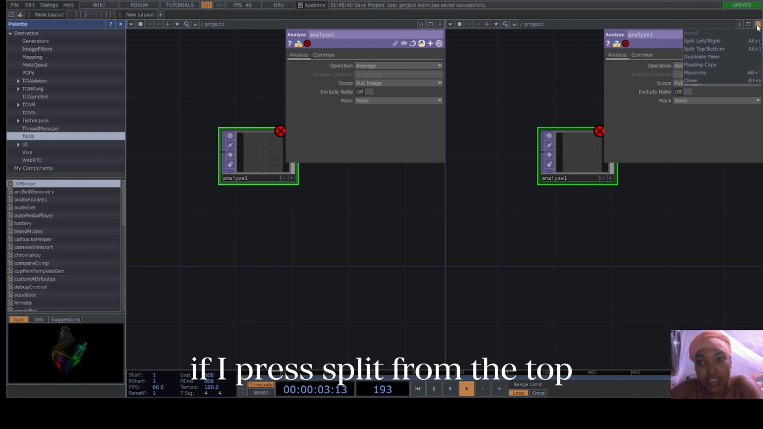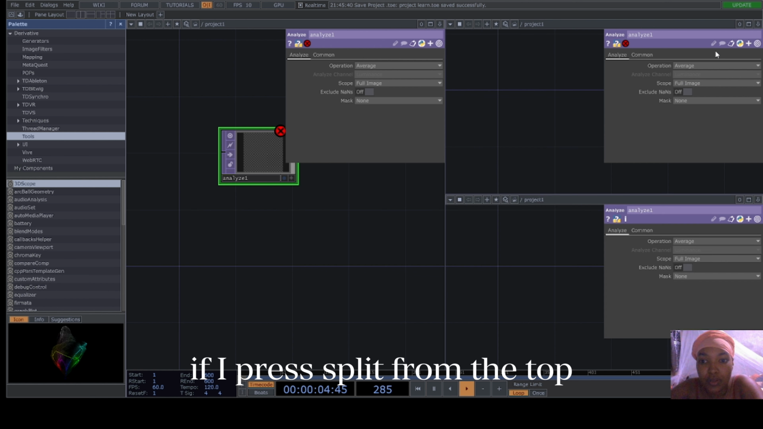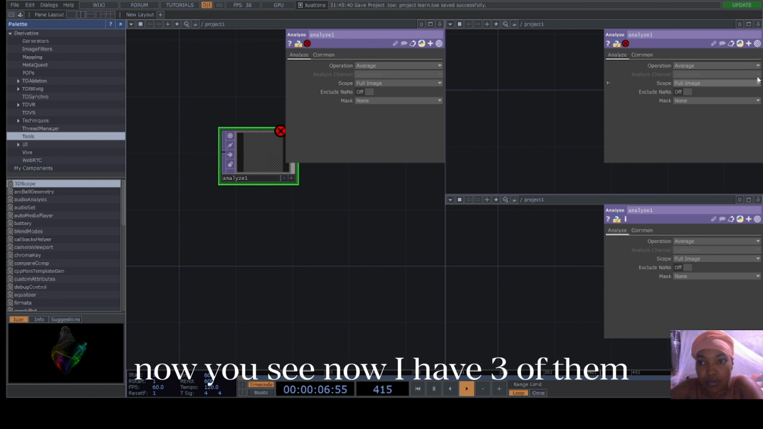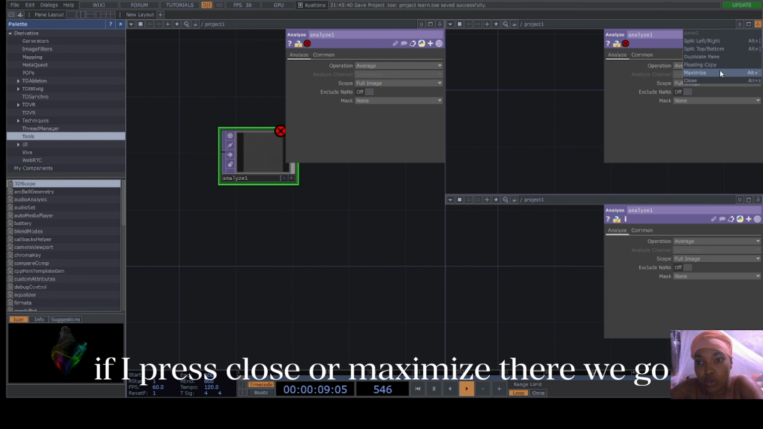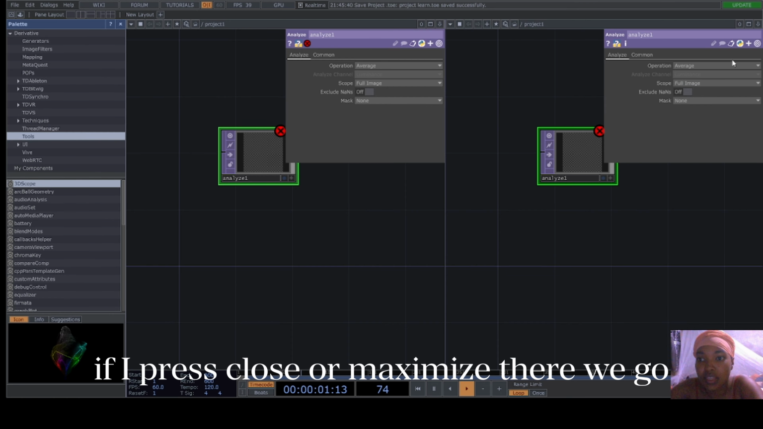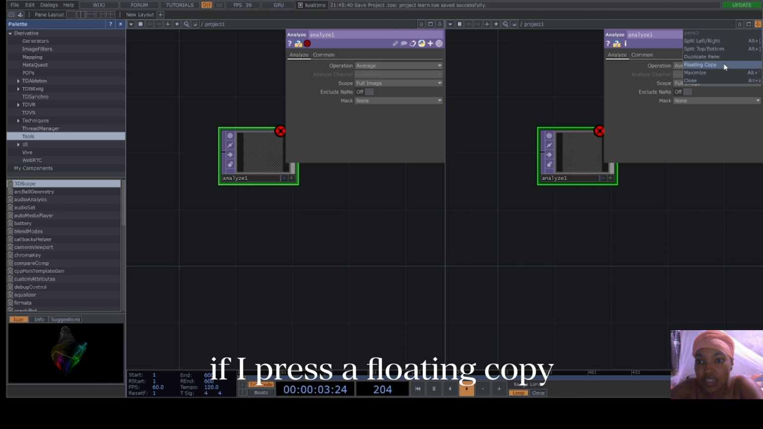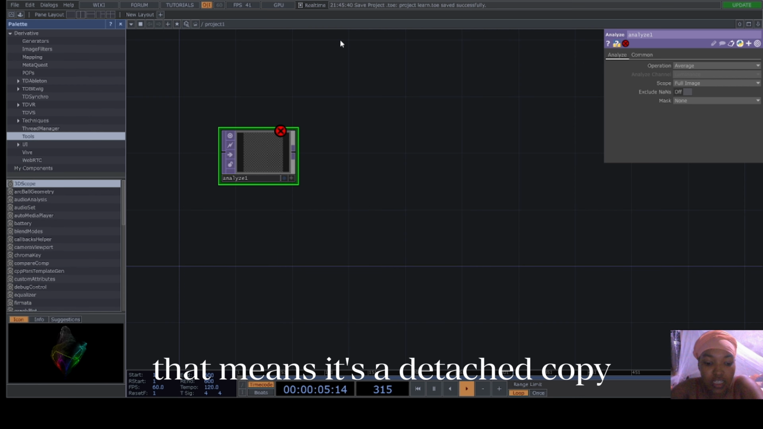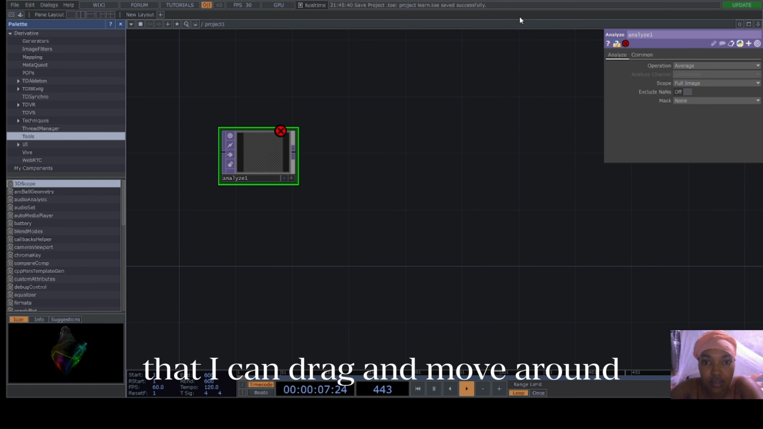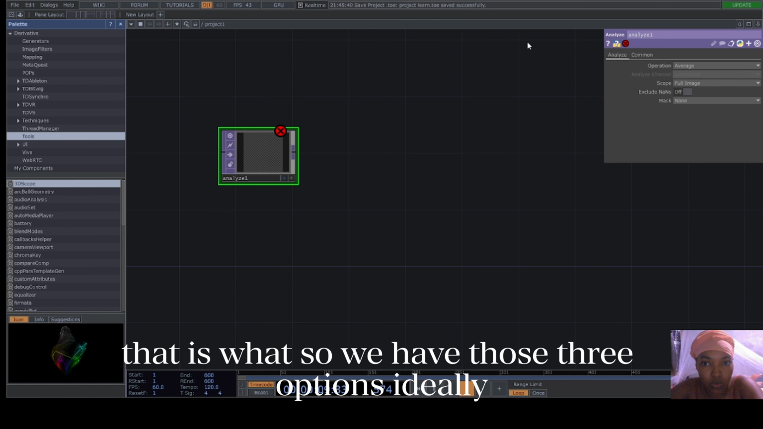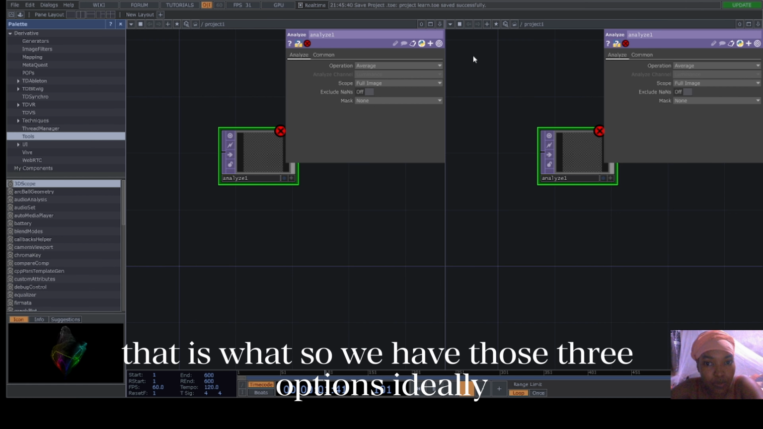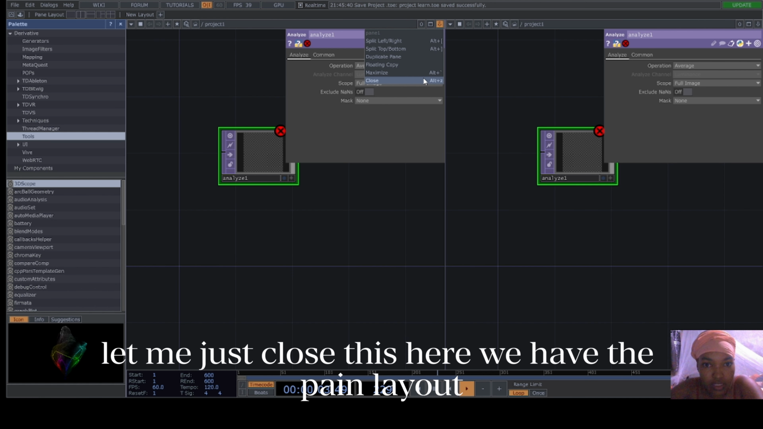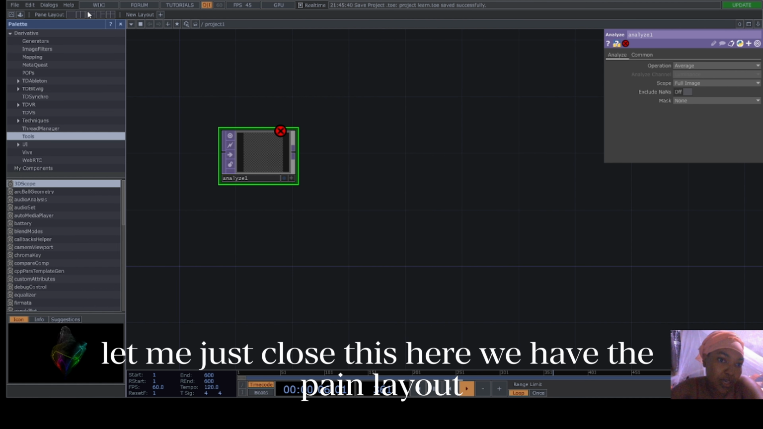If I press split from the top, now I have 3 of them. If I press close or maximize, there we go. If I press a floating copy, that means it's a detached copy that I can drag and move around. So we have those 3 options. Ideally, let me just close this. Here we have the pane layouts.